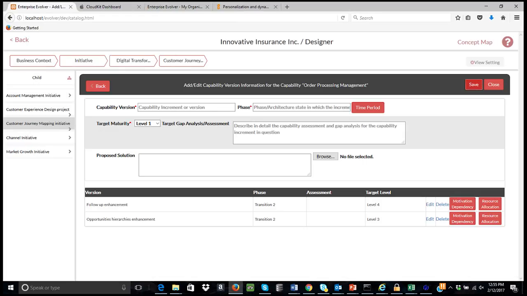Since capability development takes a long time to develop, capabilities are developed in increments. Each increment or capability version is assigned to a phase and timeline. Each increment must deliver a quantifiable value or outcome. Also capture the target maturity of the capability and the gap that will be filled by the increment. You can also capture a proposed solution and a high-level conceptual solution blueprint diagram.